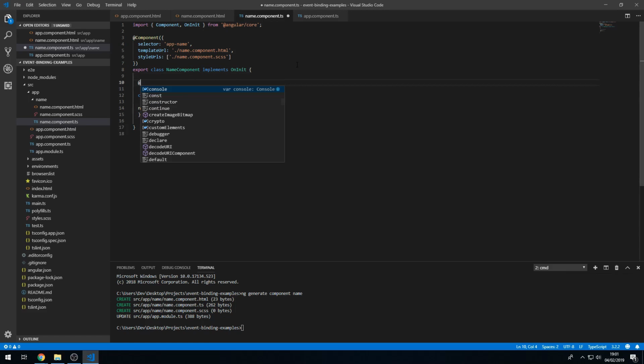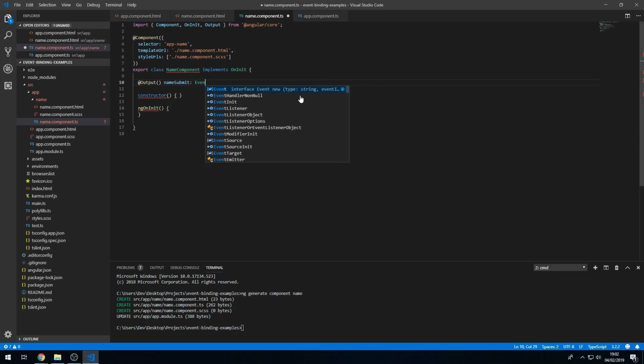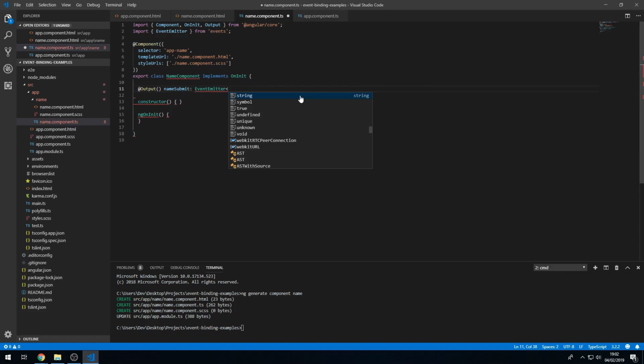So we can do @Output, and that will import from Angular core here. In the brackets we don't have to type anything, we can just leave that empty and then type in the name of the event. So I'm going to say nameSubmit of type EventEmitter, and the type will be string, because the name is of type string.